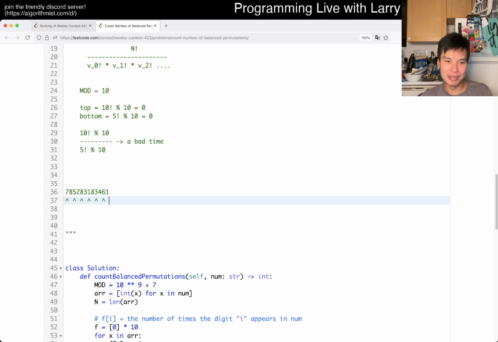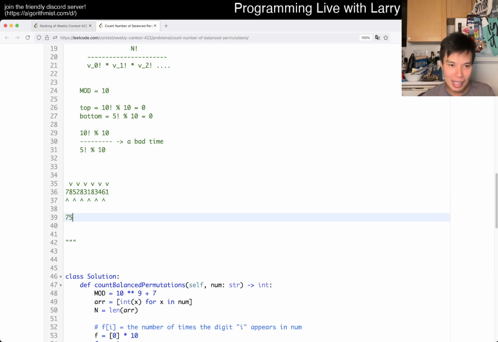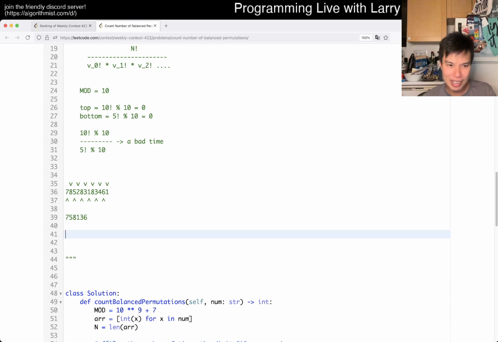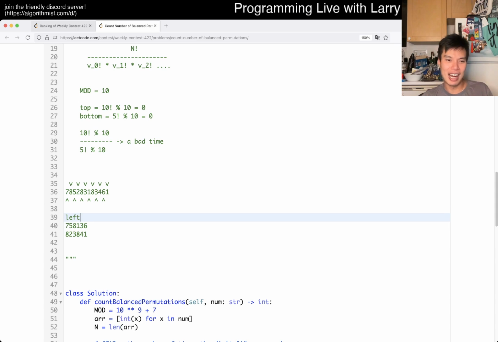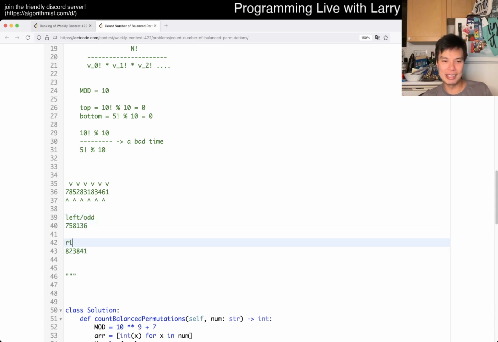Let's just keep it even, a little bit easier. We look at every other digit. So now you have 7, 5, 8, 1, 3, 6. That's terrible. And then 8, 2, 3, 8, 4, 1. So this is what I would call the left odd portion, and this is the right even portion.